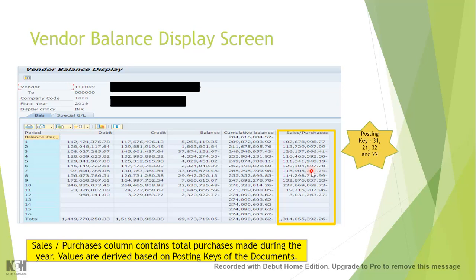Now you would like to know how the balances have been arrived at. So in SAP there are four main posting keys which define a transaction as a sale or a purchase from a vendor.